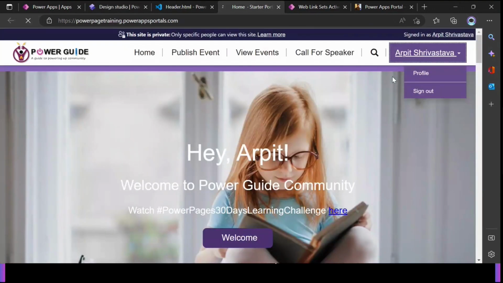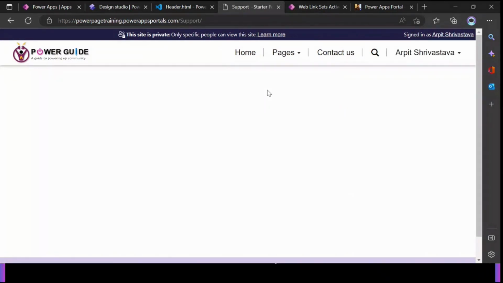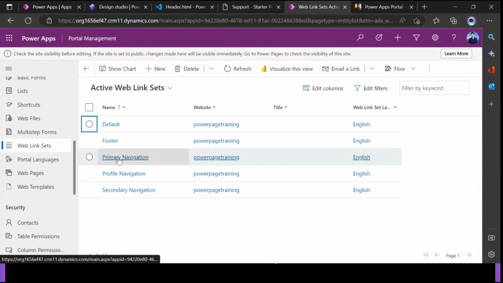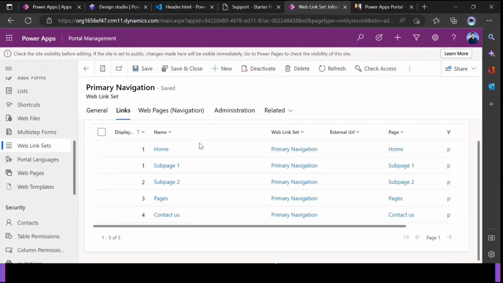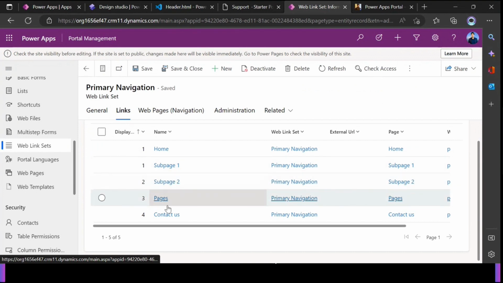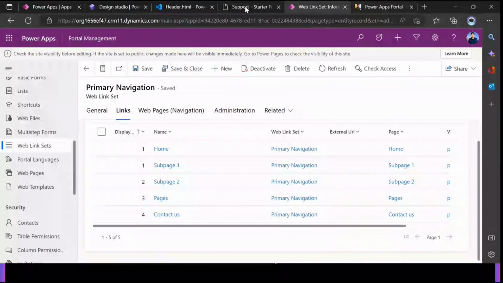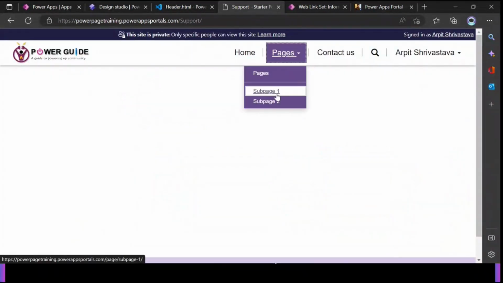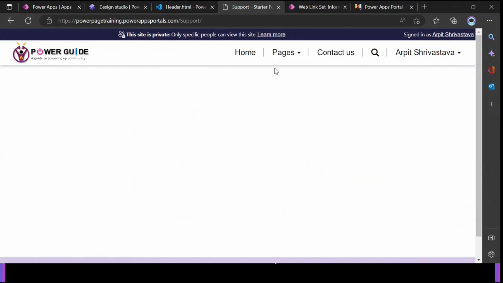And if I hit preview, now you can see the web link set has been changed. There is no web link set that we were seeing earlier, because I have just referred to the primary navigation. So if I head over to the primary navigation, whatever links are there under Home, Subpages, Pages, and Contact Us, we can see on the portal. Subpage 1 to Contact Us, right?